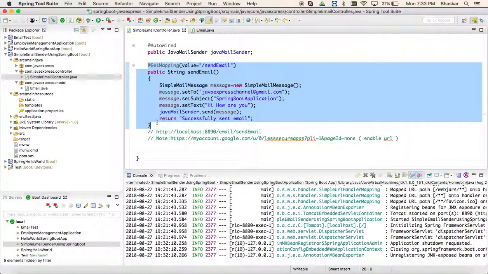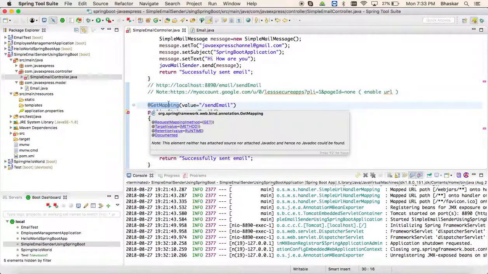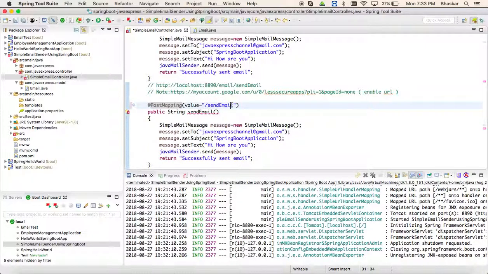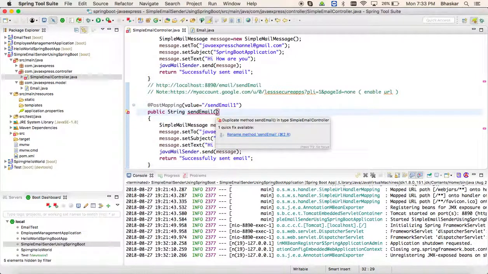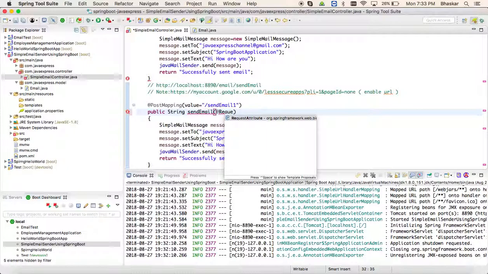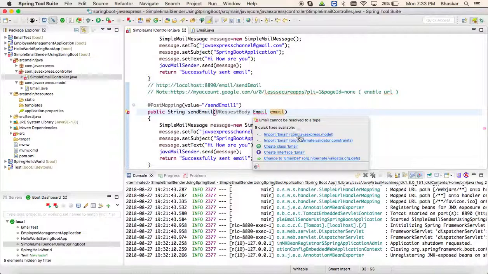Now I'm copying and taking one more method. I'm using post mapping, and we need to give the post mapping value. I will take send email 1 as the sub endpoint URL, and we need to pass that particular class name. So use request body, Email, and create a reference. I'm importing java.express.model.